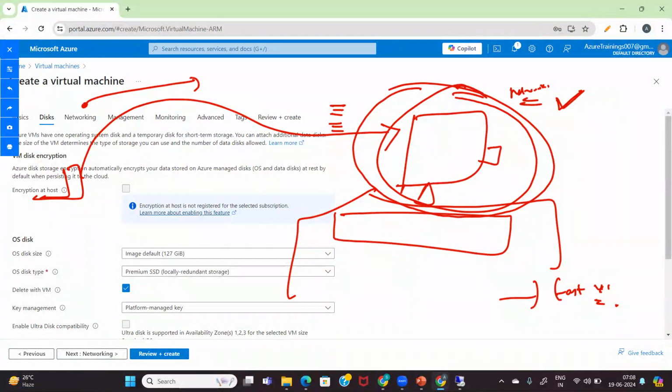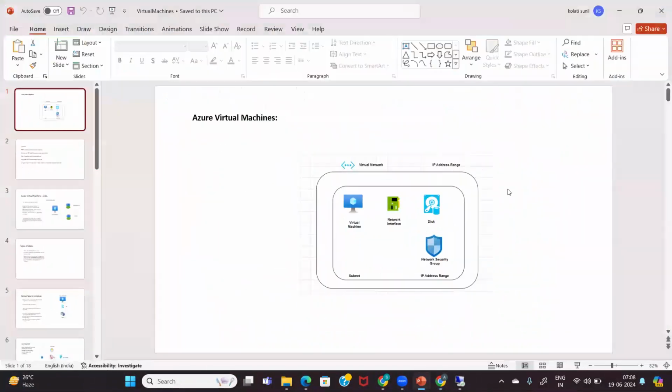If you see this diagram, I'm creating a virtual machine, but to access it, it needs to be part of a network. So in the backend, it will create a network. At the same time, it will create one network interface and attach that interface to this virtual machine. This interface will get IP addresses from that network. That means we are simply getting IP addresses for our virtual machine. It will also create one disk and attach the disk to our virtual machine, and it will create a network security group.